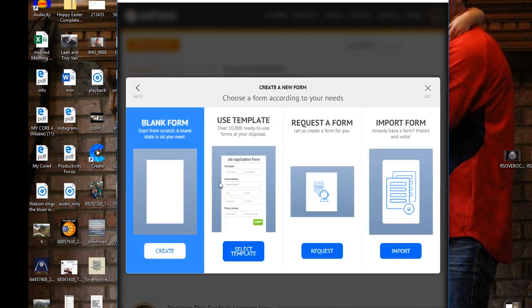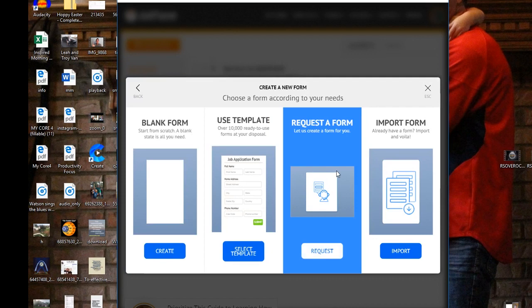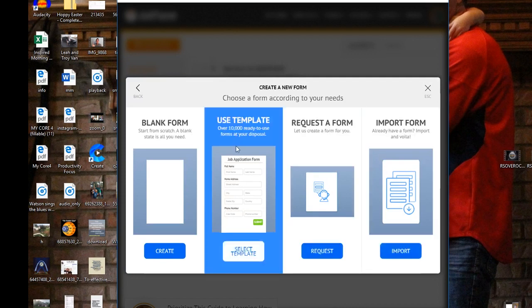So you got blank form options. You can request a form through Jotform. I haven't done that yet. You can import, or you can use a template. They have a ton of templates here. Wait till you see this.